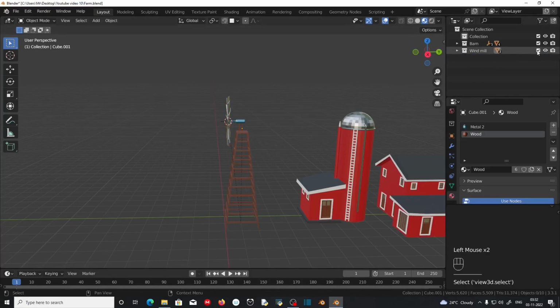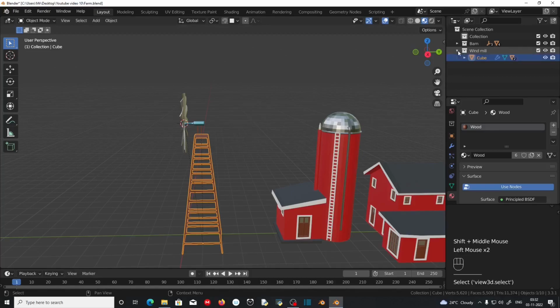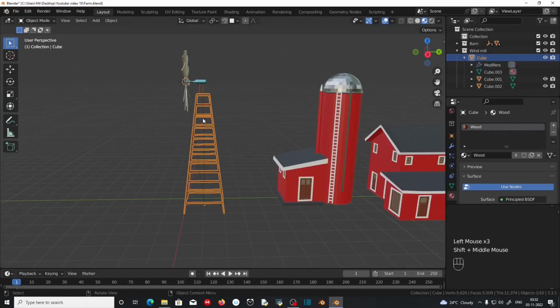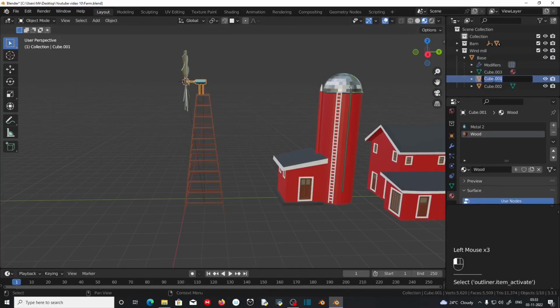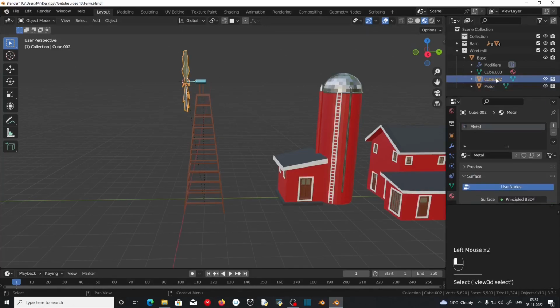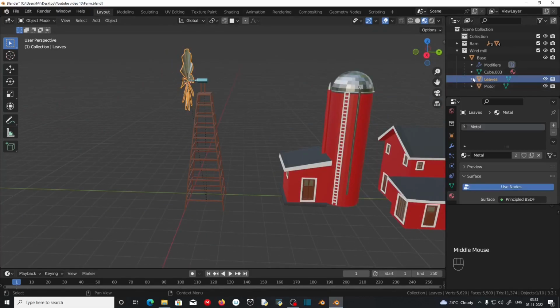Now we can hide this from the viewport if you want, and the barn collection, we can hide that if you want to. We didn't rename these objects, so go to this menu. Right now it's saying cube, and plane, etc. Select this one, change the name by double clicking, change this to base, and select this one and change it to motor. Select this one and change this name to leaves. As you can see, it's looking good. Now we named our objects properly.